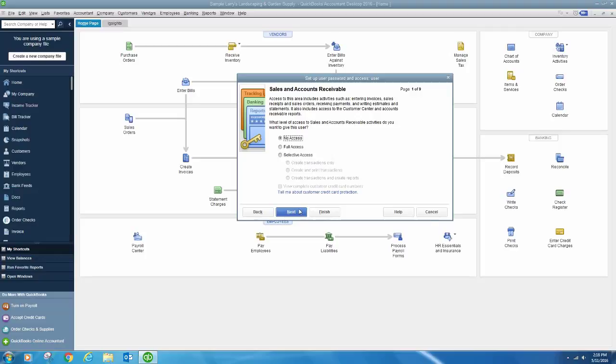The preferences also let you set whether or not they can see sensitive reporting, make journal entries, and whether or not they can delete or change transactions. It's really great to be able to set those user permissions so that you can control who can do what and who can see what.